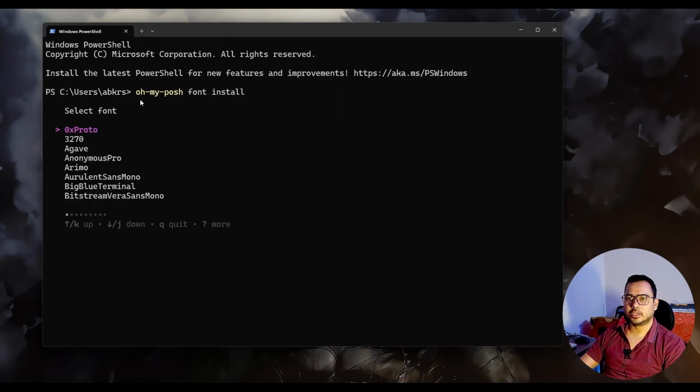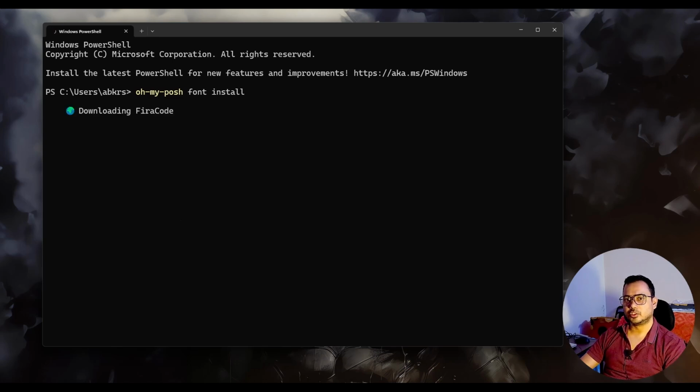Now, when you run this command, oh-my-posh font install, it gives you a list of the fonts. So let us install this Fira Code. Actually, I like this font. We have lots of fonts here. We can also install JetBrains Mono. I will be installing this font, but you can choose whatever font you like and install that. I will be selecting it by pressing enter. It started downloading the Fira Code font.